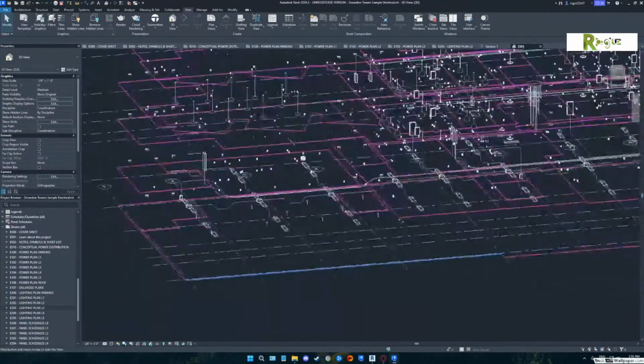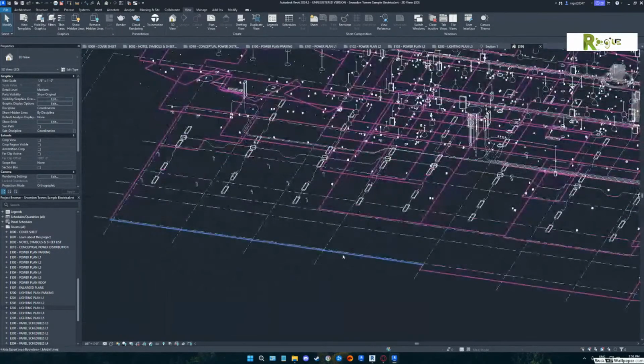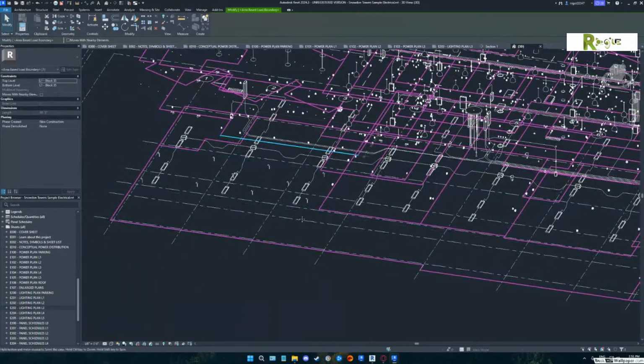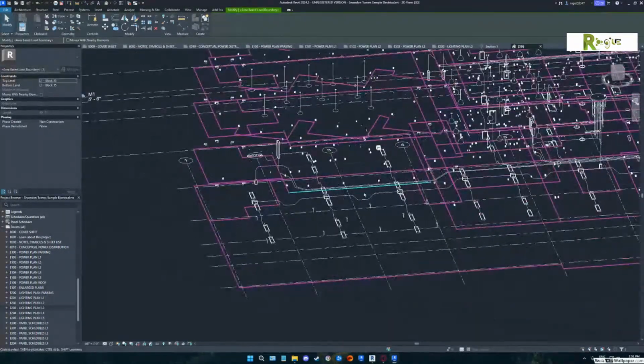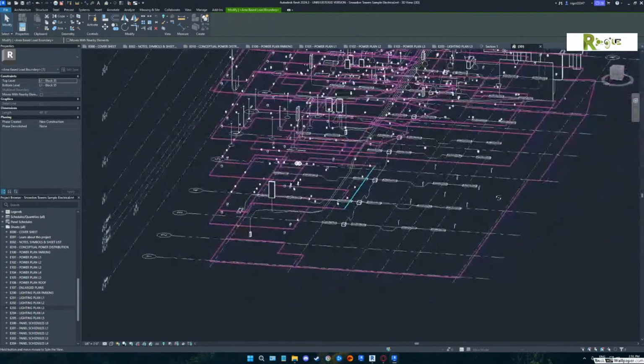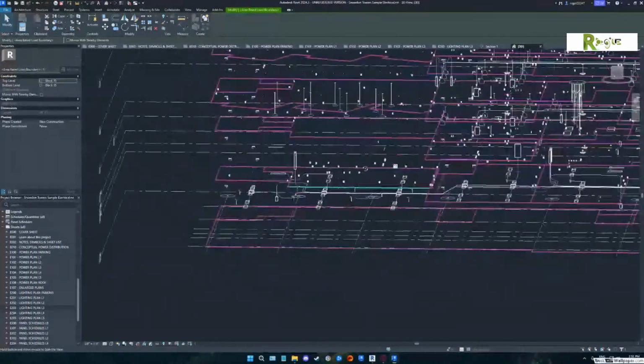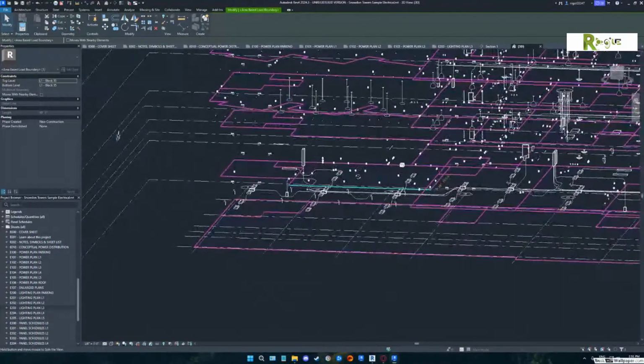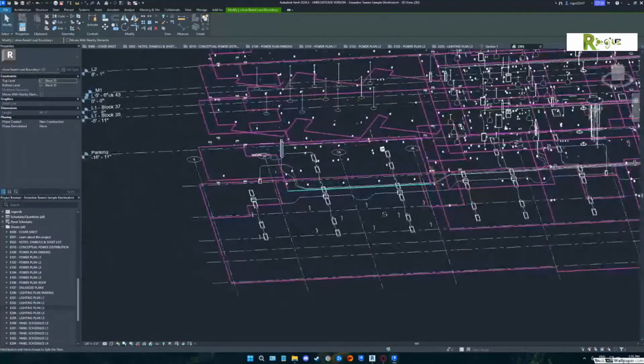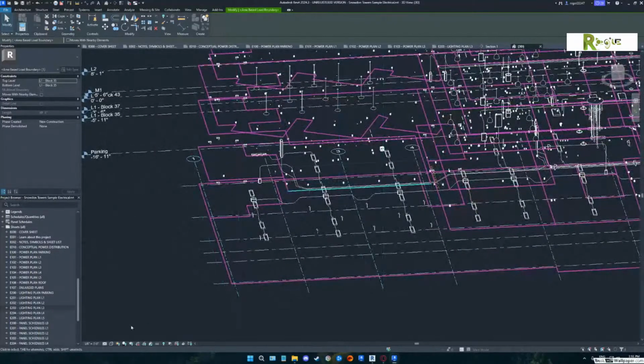Pick on one of them pink things. Pick on one of the pink areas. Area-based load boundary. I don't know what that is. That's electrical. That's for electrical design. Always change your stuff to fine so we can see everything.